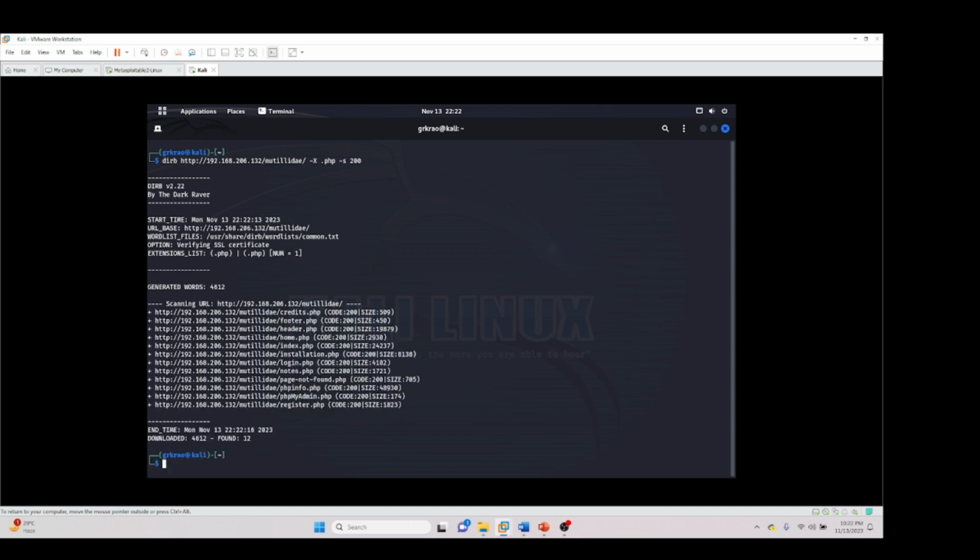Right, these are the credit.php code, status code is 200. Footer.php, status code is 200. Header.php, the status code is 200. Index.php, status code. So we want to see the list of PHP files with status code 200. So we can check the option yes followed by 200.